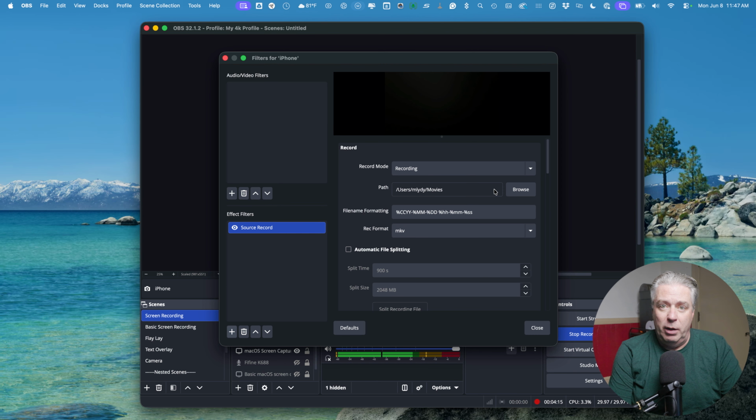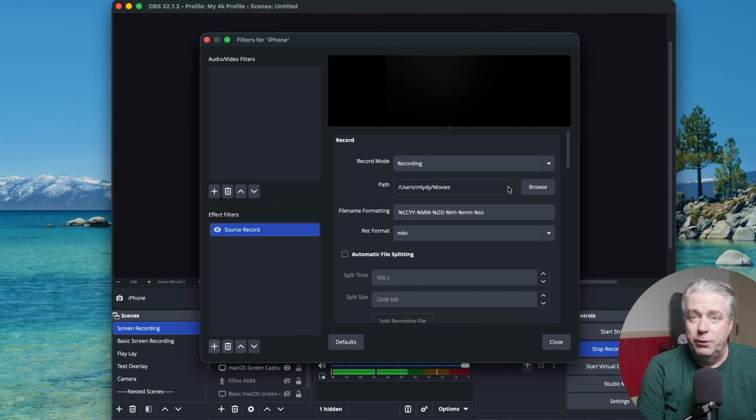For path, click Browse and choose where you want this source's file to be saved. Create a dedicated folder for your multi-camera recordings, something like a multicam folder in your movie folder. Keeping all source files in one place makes importing into Premiere so much easier.